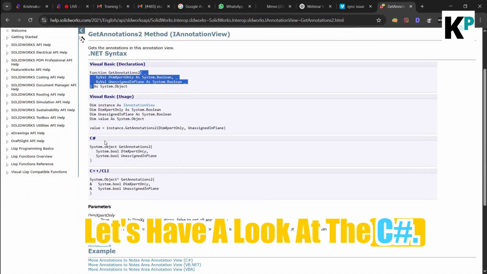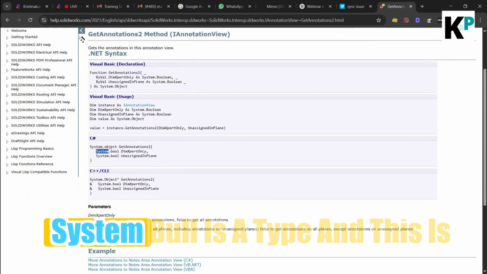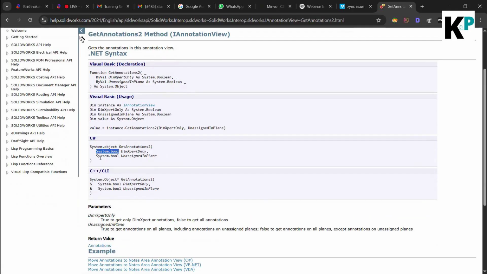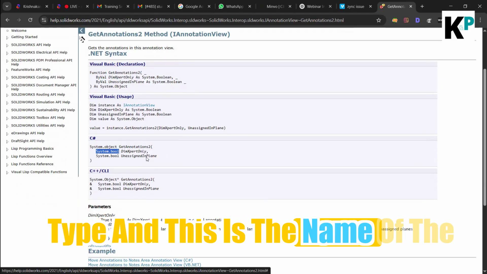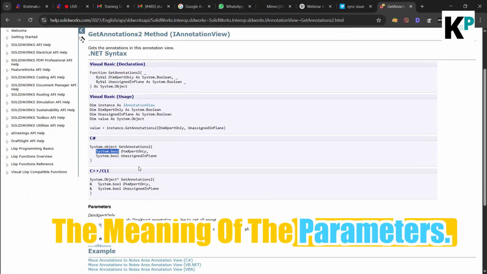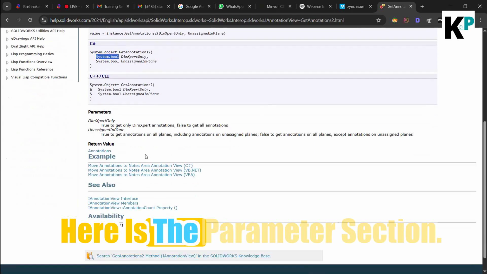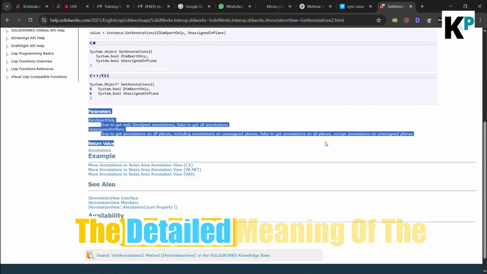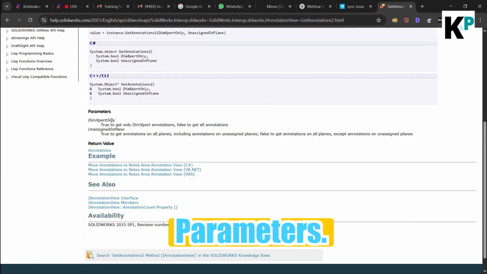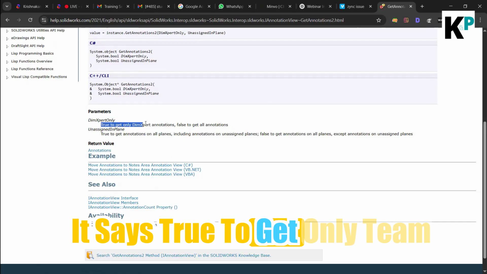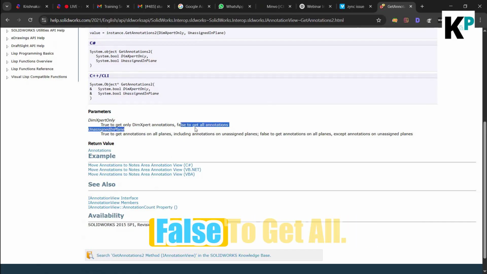Let's have a look at the C sharp. System bool is a type and this is the name of the parameter. Again, system is the type, and this is the name of the parameter. The parameter section describes the meaning of the parameters. Here is the parameter section. This parameter section describes the detailed meaning of the parameters. For example, TeamExpertOnly, it says true to get only team expert annotations, false to get all.